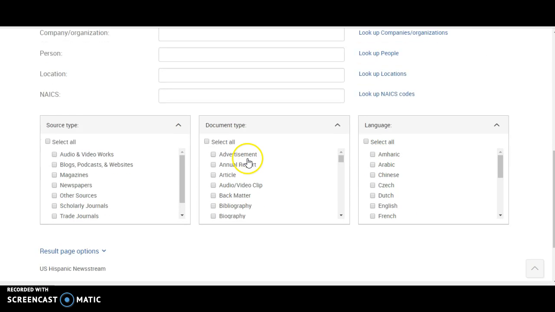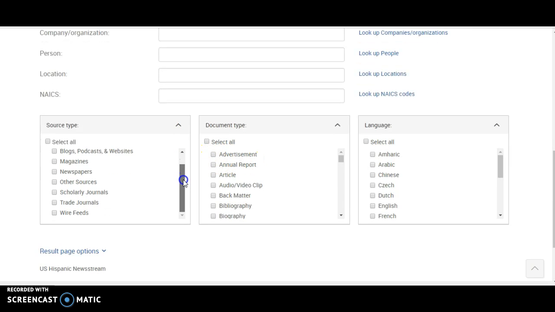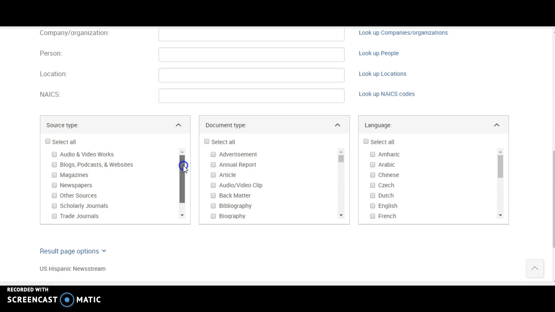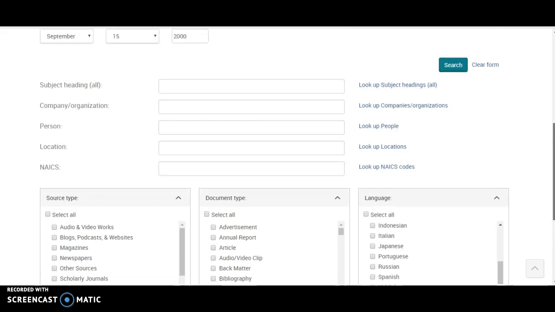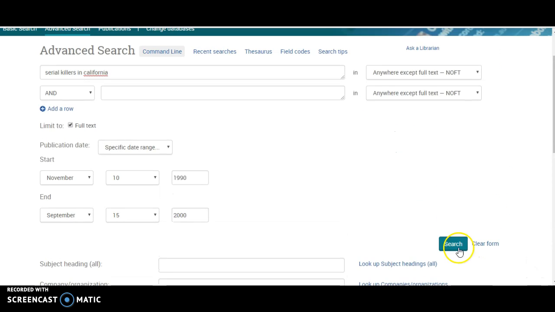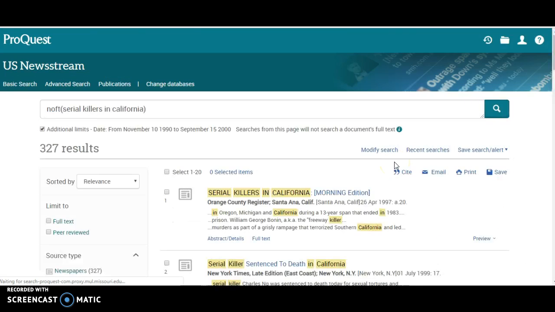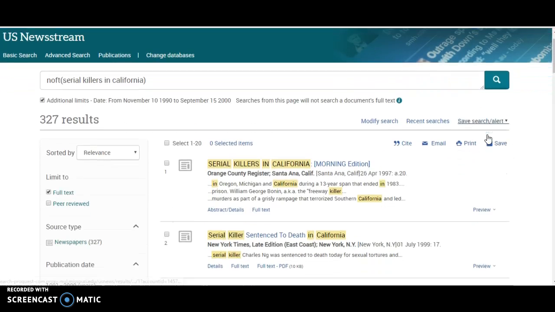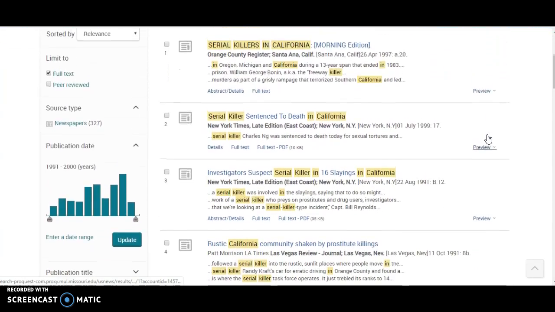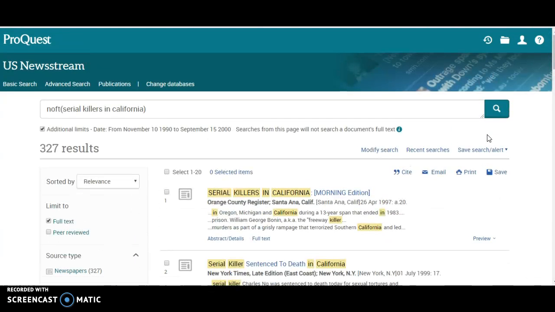You can also search type of media if you're looking for a blog, podcast, website, scholarly journal, video clip, or you can even look for different languages. And you'll see that our advanced search already yields a smaller number of results than the general search.